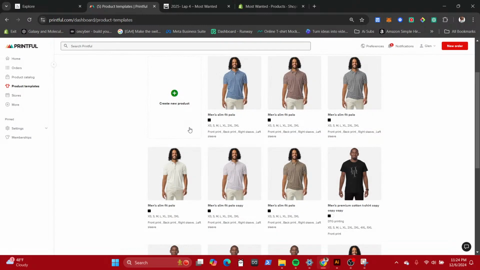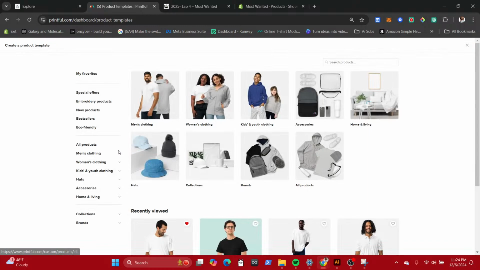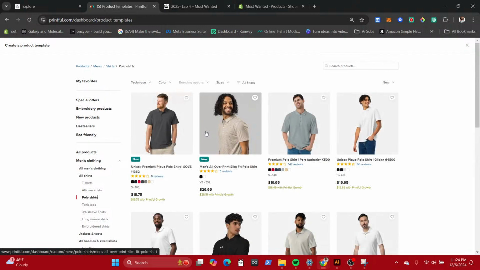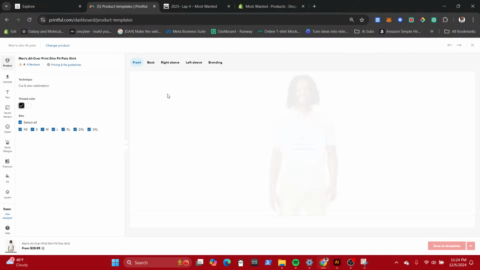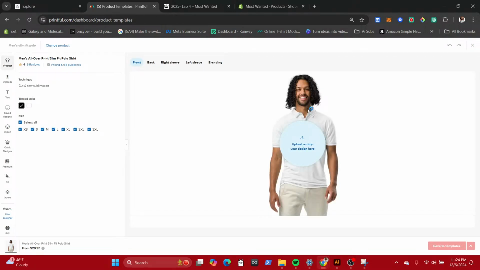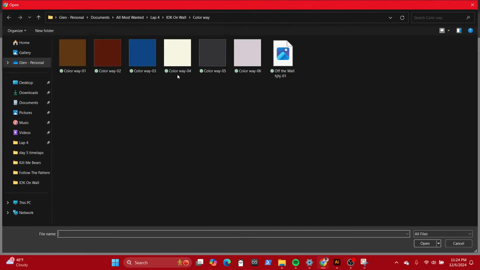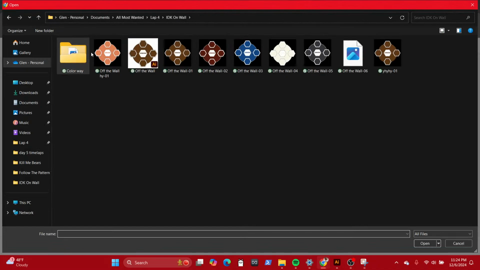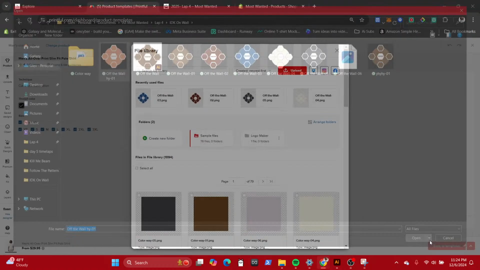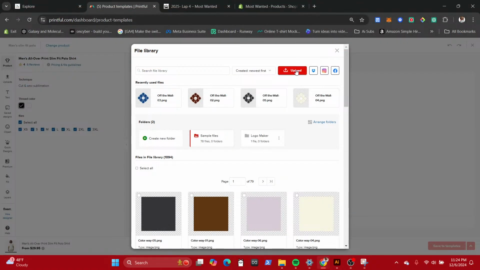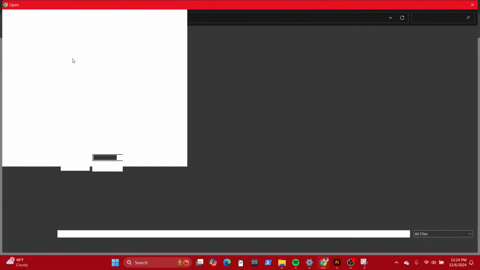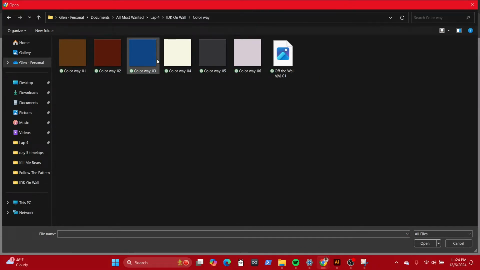So what I'm actually gonna do, I'm gonna just start a whole new one. Easy enough. A new one's already there. This is the newest one. Easy enough. And while that's loading, I'm gonna upload the newest colorway, which will be this one.